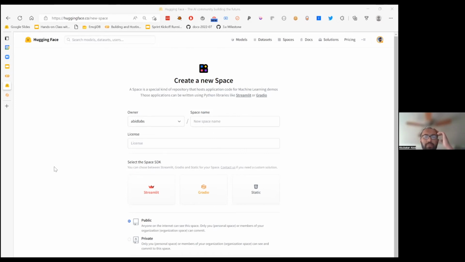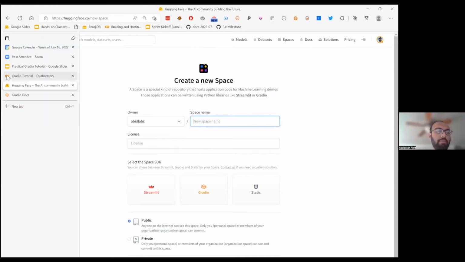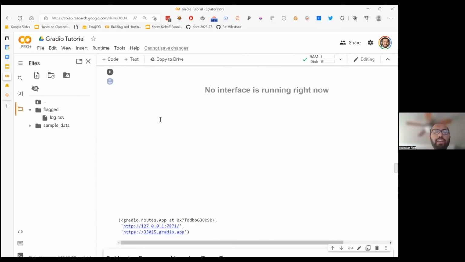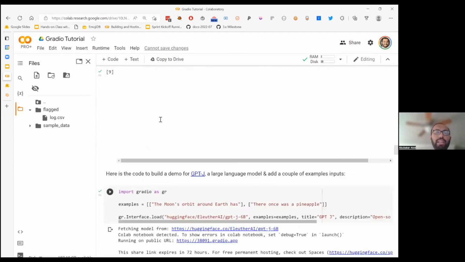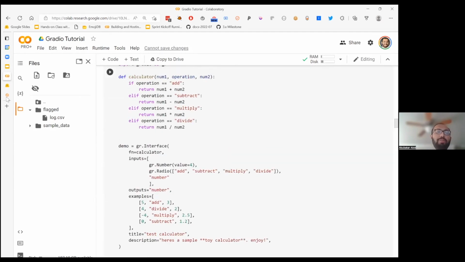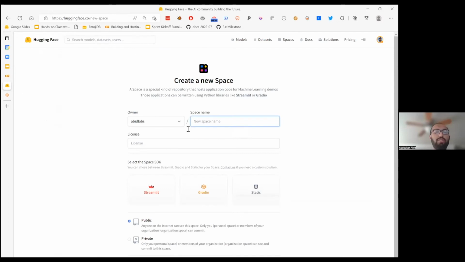All right, awesome. So what we're going to do now is give our space a name. This is just the name of your demo. And then we'll go ahead and actually upload the code for the space. So let's give our space a name, and you can give it whatever you want. For me, I'm going to create this calculator demo. You can pick a different one too. So I'm just going to call it calc demo.